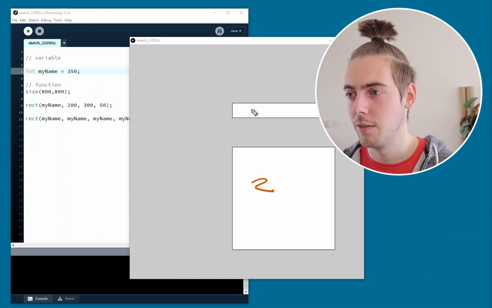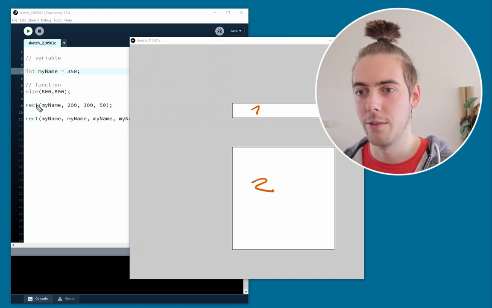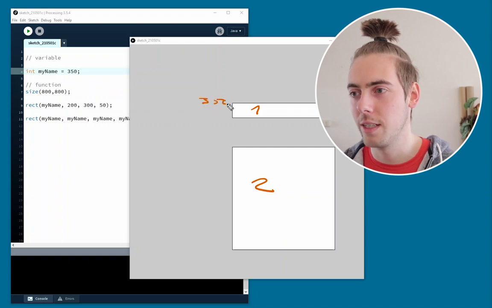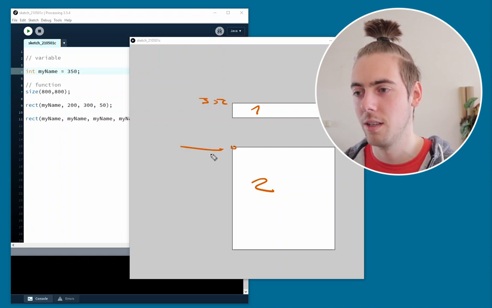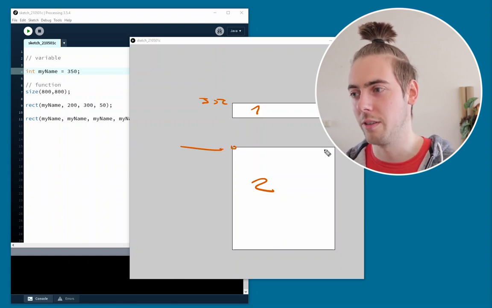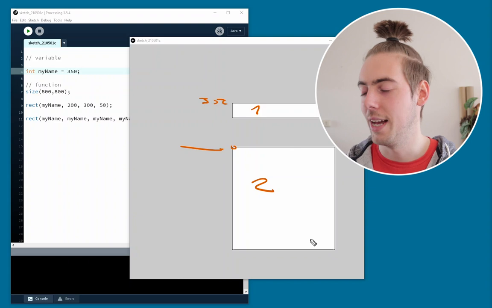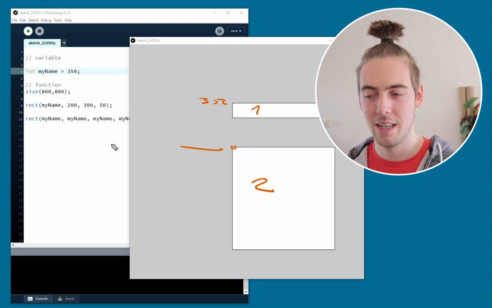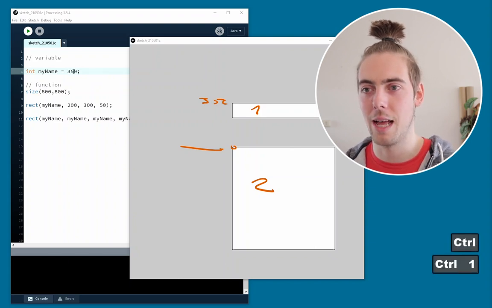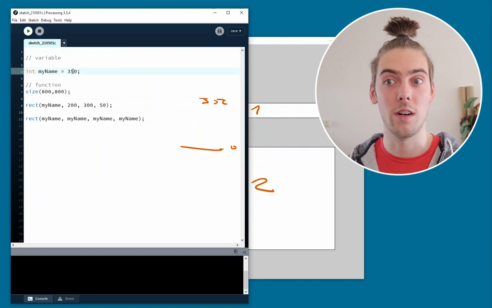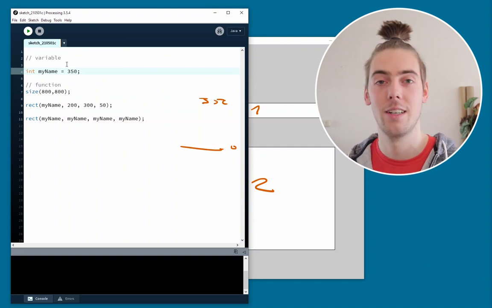because now, of course, this is the second rectangle that we draw, and this is the first one, and then the first one has an X position of 350, and the second one as well, so they're both 350 pixels from the left, but this one has drawn 350 pixels down, 350 wide, 350 tall, etc. So I can really easily manipulate now everything that happens on canvas just by manipulating one number, which is my variable, and that's very useful.